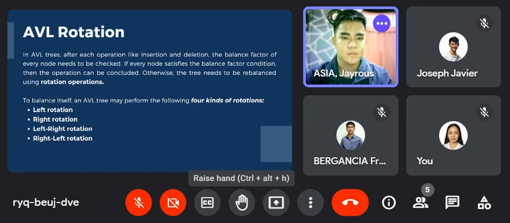There are some rotation techniques to balance itself. An AVL tree may perform the following four kinds of rotations. First, the left rotation. Second, the right rotation. Third, the left-right rotation, and also the right-left rotation.